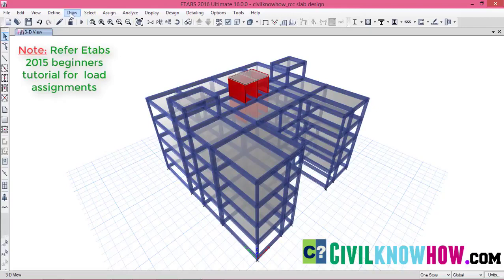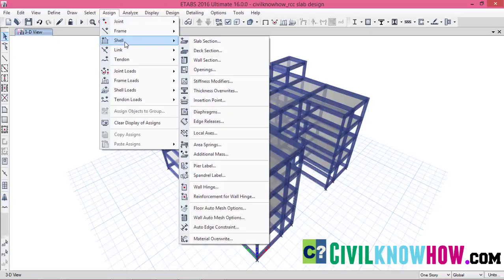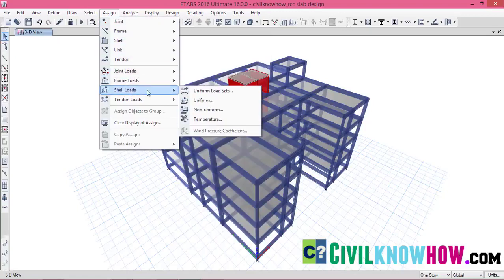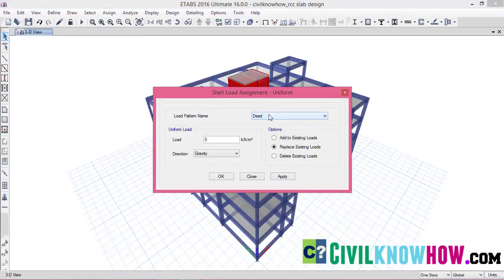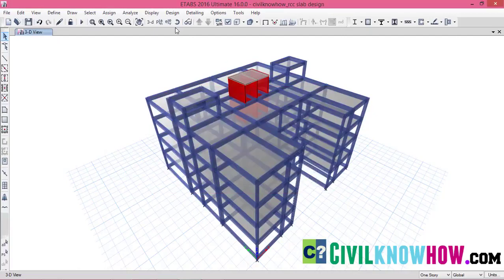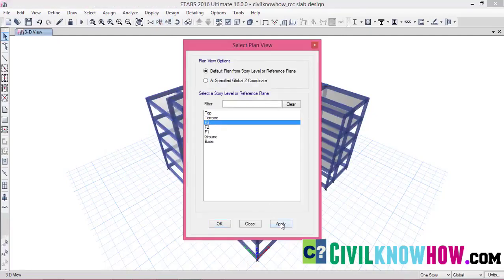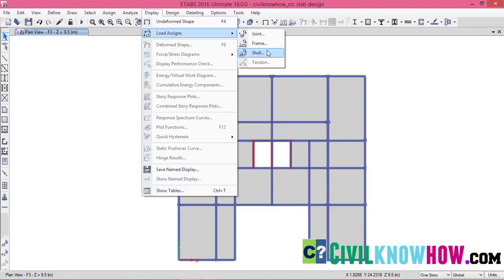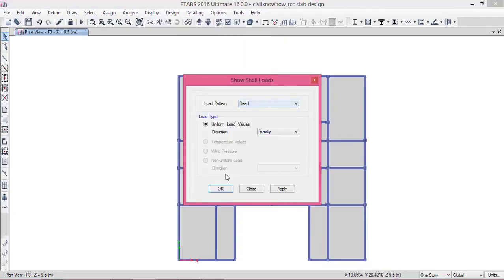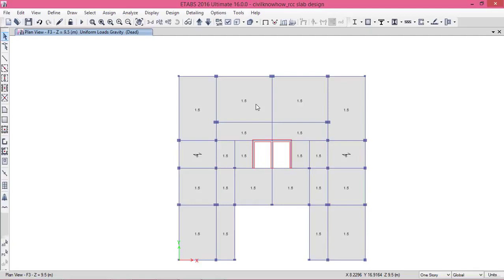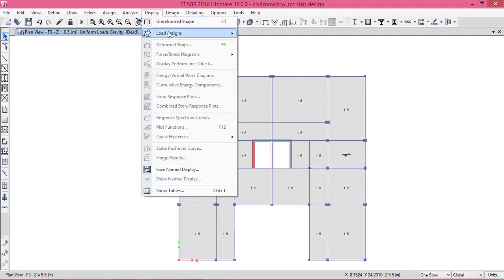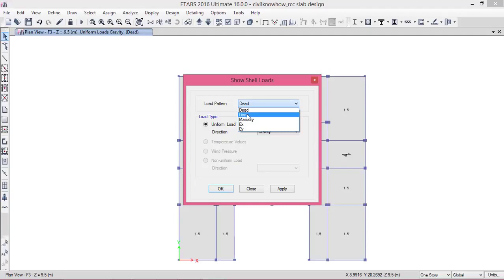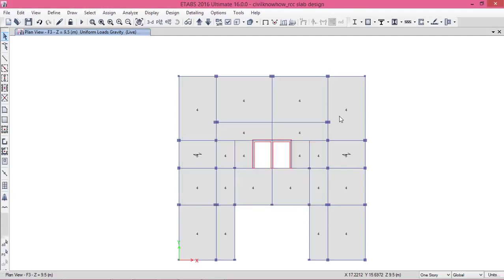So you can define or assign the loads by selecting the shell loads from the assign and select the uniform. And you can define the load over here for dead load and also for the live load. But here if you can just go to the plan, I'm going to select the F3, that is the third floor. And if we select the display, load assigns and the shell, you can see that I have given a superimposed dead load of 1.5 kN per meter square. And for the live load, I have given a load of 4 kN per meter square, as it is a commercial building or an education building.